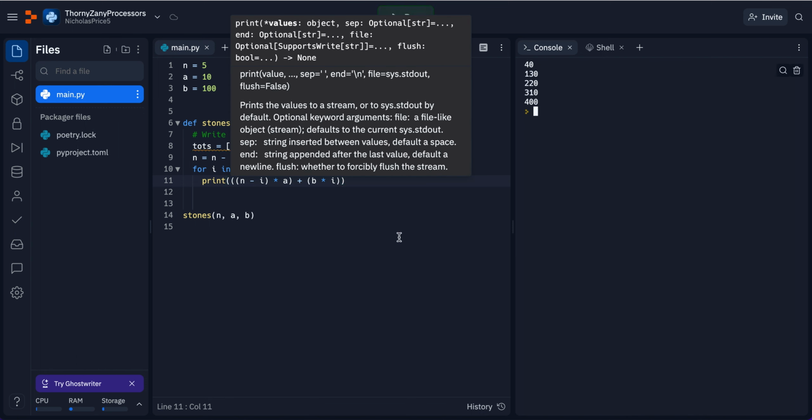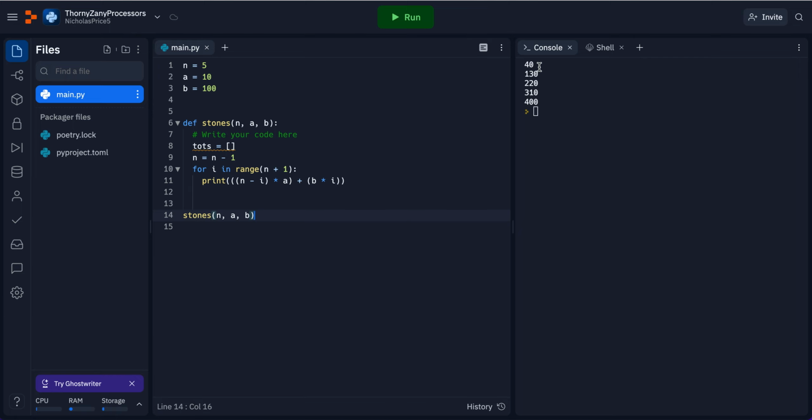Okay, there we go. So we printed our 4 A's, our 3 A's and a B, our 2 A's, 2 B's, our 3 B's and an A, and our 4 B's. So there you go. That is really the bulk of it. That's the logic to get the sums of the variables.